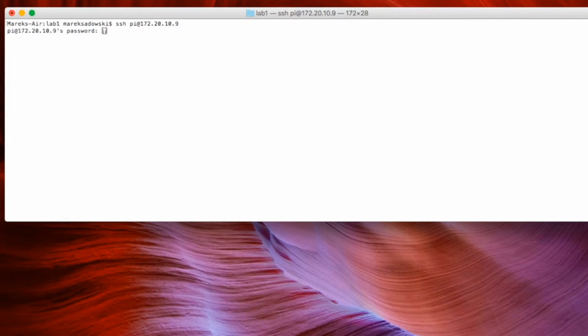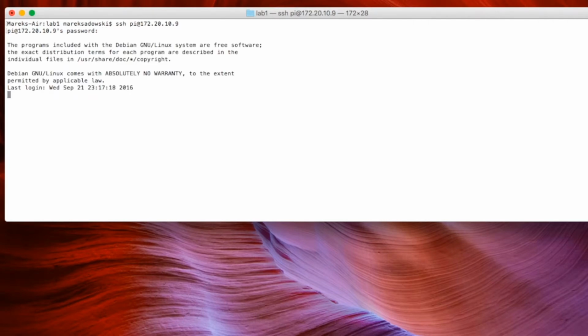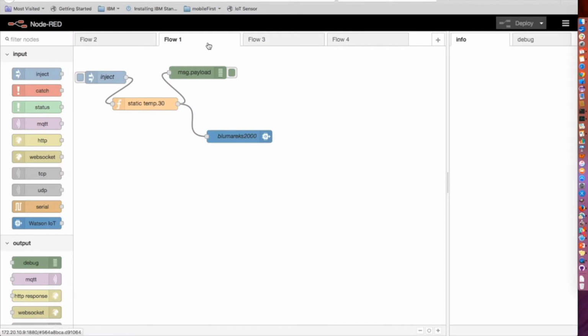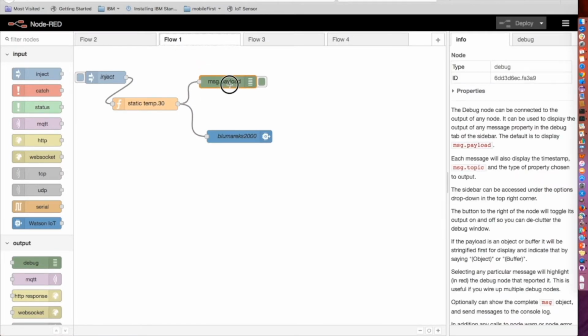So let's SSH to our Raspberry Pi. It's on a local network created by my phone, and now you can see that I am accessing my Raspberry Pi. With the Raspberry Pi you can launch or change the environment to do various things. Later on we are going to use this SSH connection to upgrade or add additional functionality to our Raspberry Pi. So this is one of the flows, just a basic flow.